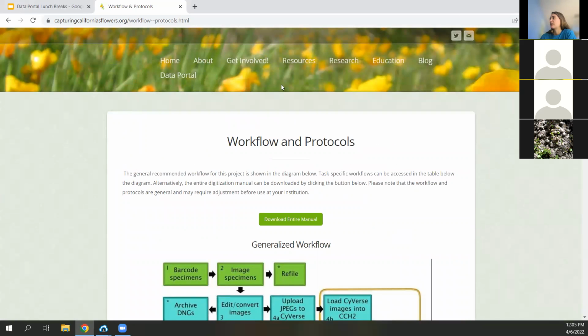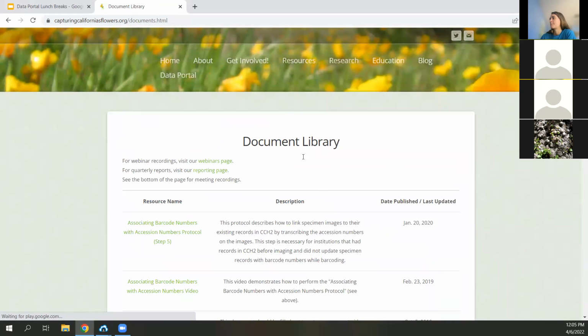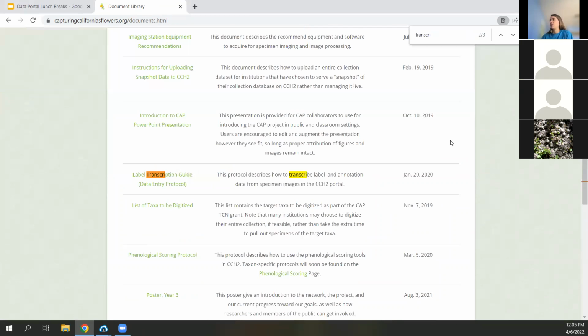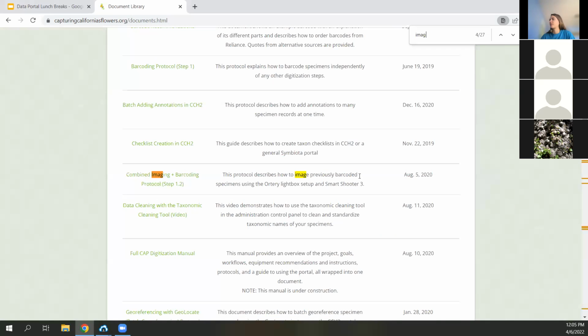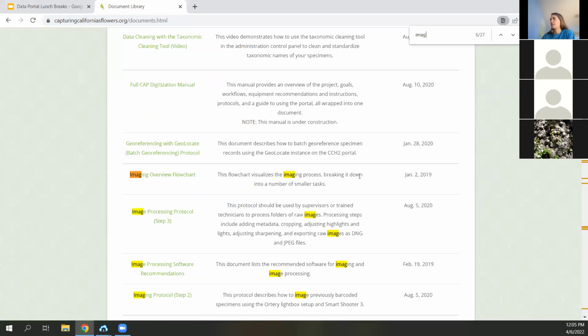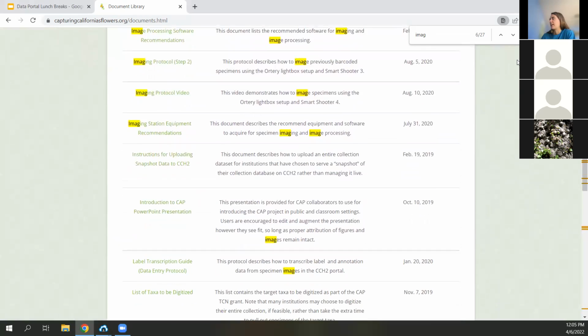You can also find all of these protocols and more if you go back up into Resources and go to the document library. This one is a little bit harder to find things in, but you can usually do a control find and ask, well, how do I transcribe? And you can find, oh, here's the label transcription guide. And here's maybe the imaging guide. There's imaging and barcoding. There's a flow chart, processing, things like that.